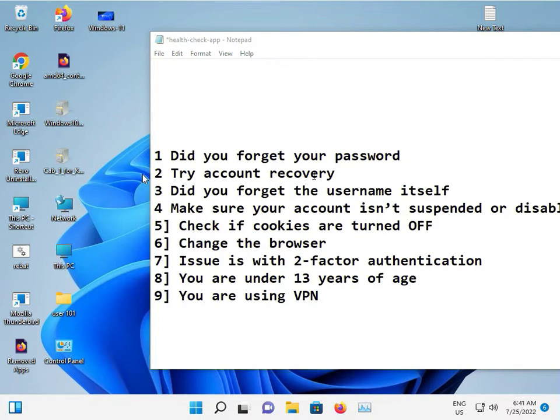Third option is, did you forget the username? When you forget the mail ID, you should know 100% what your surname is.